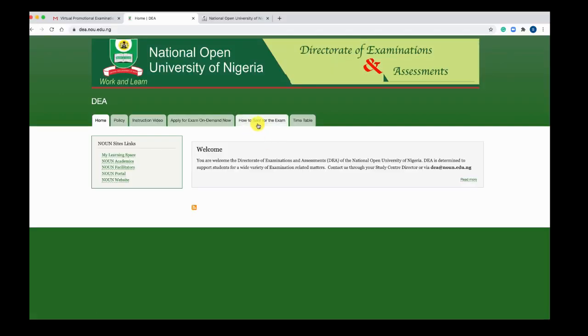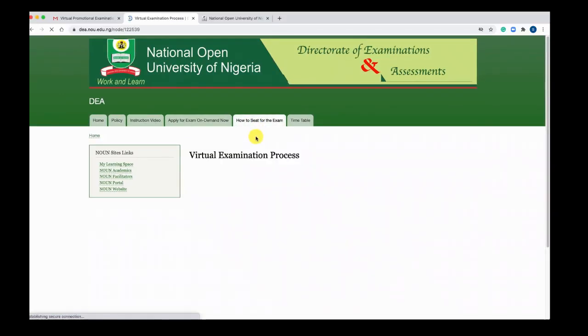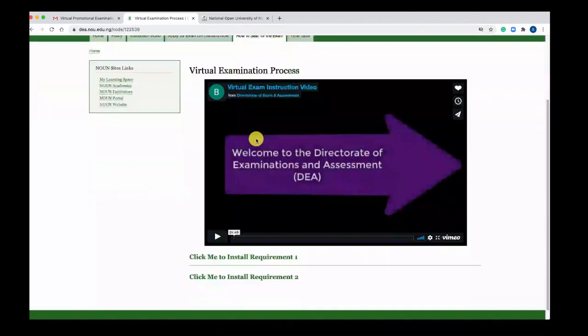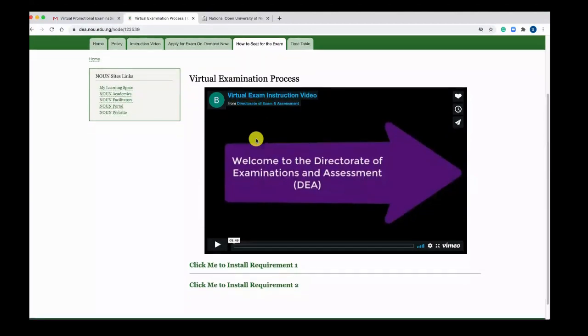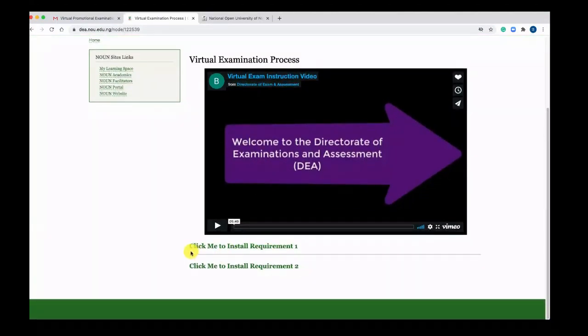Proceed to the following URL. You should be presented with the DEA web page with the following screen. Click on how to sit for the exam. Once you click on it, you should be presented with the following screen. Scroll down, you should see a link which indicates two requirements that you need to install before you start your examination. Click on the first link.